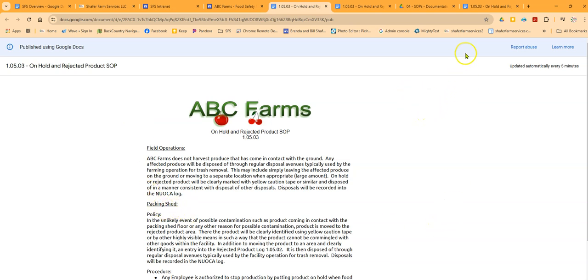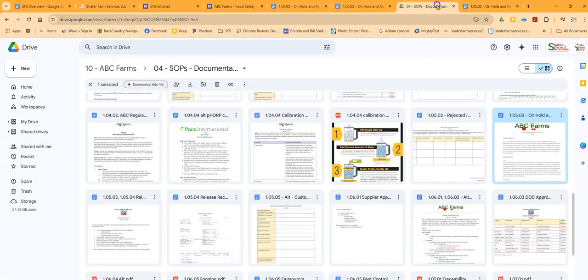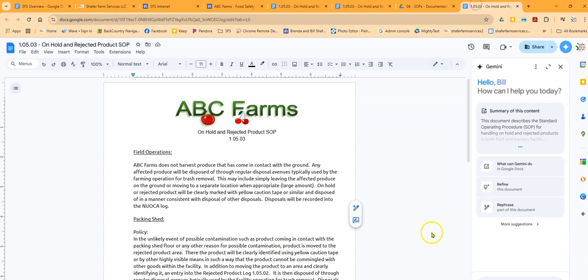So your food safety manual is kept up to date anytime you make a change inside any of these policies, and Google automatically saves. And we got it automatically publishing so that the food safety manual is kept up to date all the time. So you don't have to worry about any changes that are made.